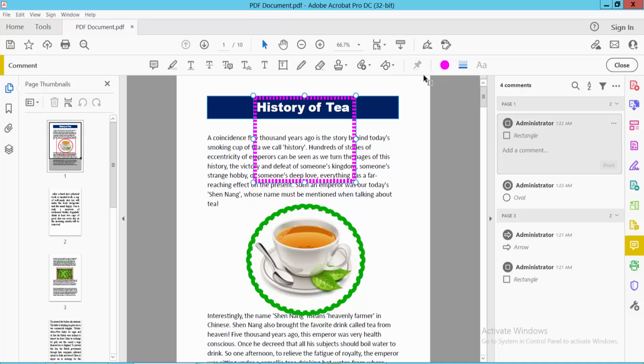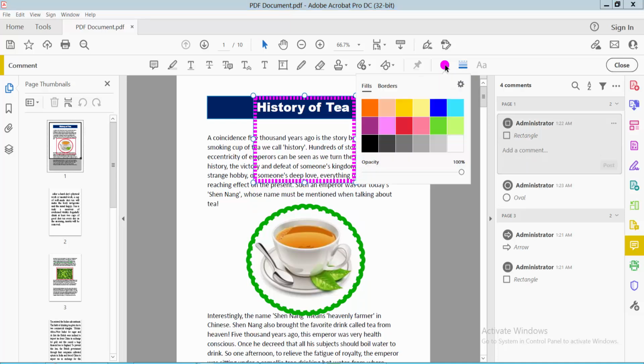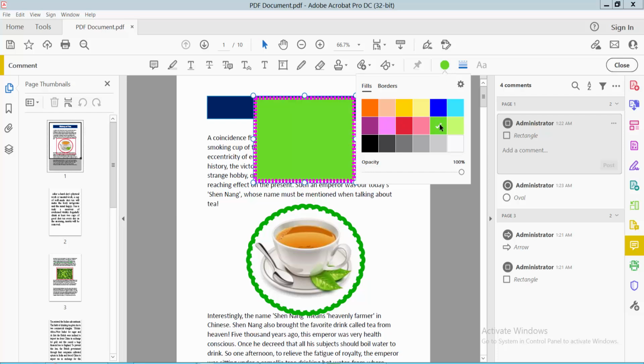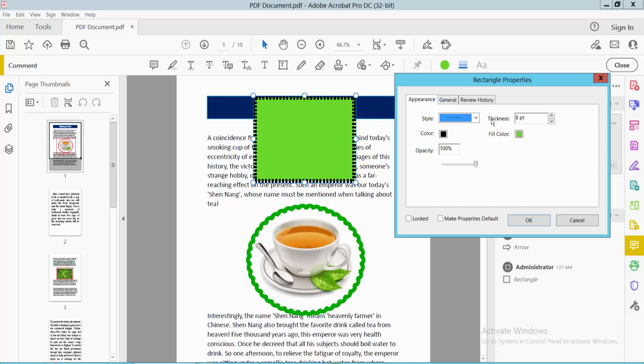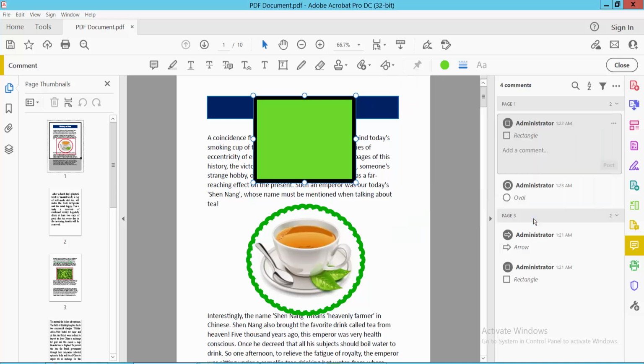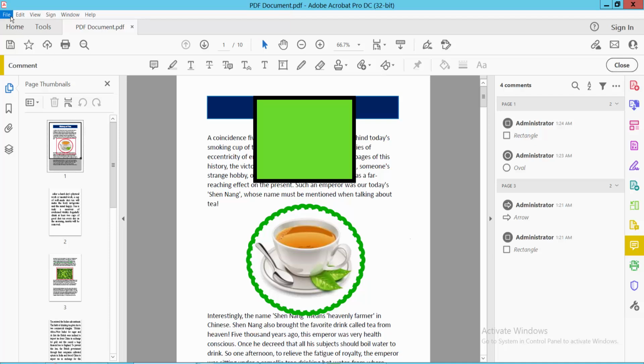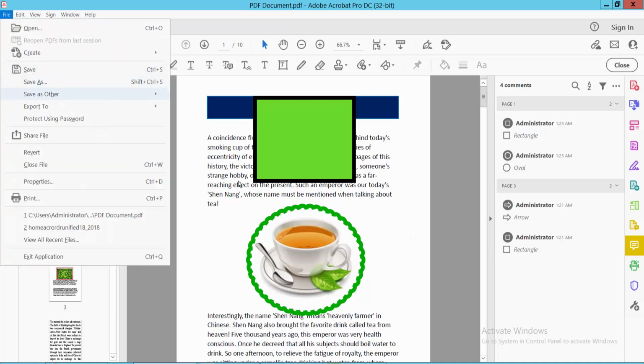Also you can change the shape color here, and this is border color. See this, and select this gear icon. Also you can change border style. Yeah, and finally select this file option, save or save as your PDF file.